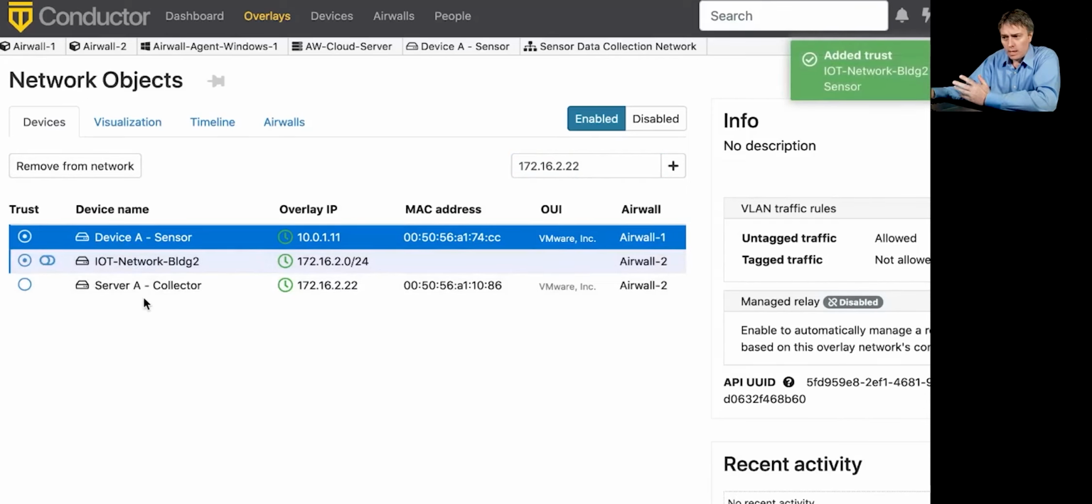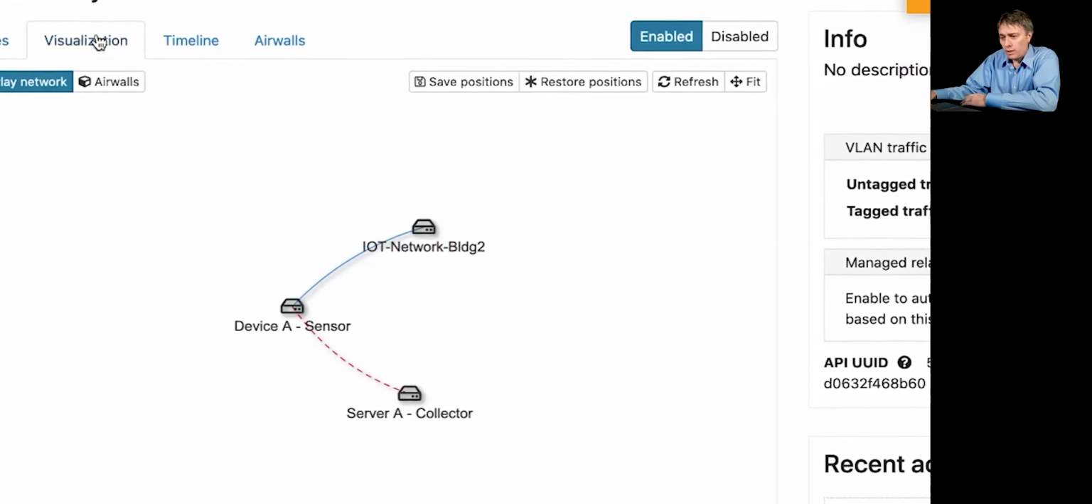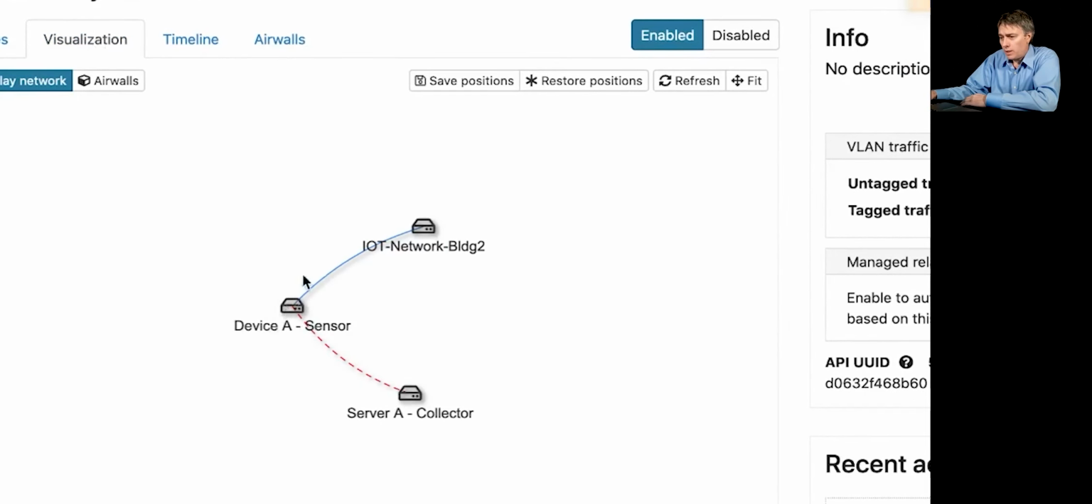And now let's say I want access to that entire building, but not this one particular IP address. I want to block that. I would give it trust, and there's a little block toggle button here. Click block. So that leaves us with a very easy setup of, hey, device A can talk to this whole /24 network, but it can't talk to this one particular IP address in that /24. So that's how you'd set up network objects in the conductor.